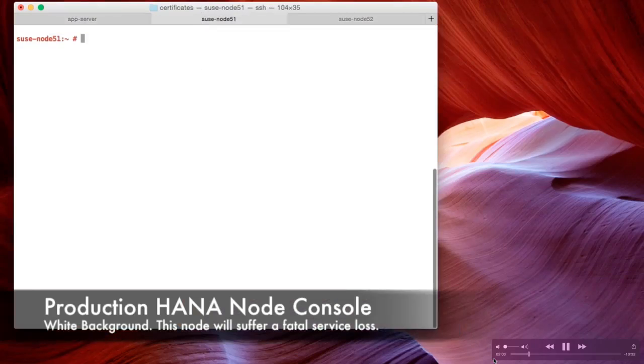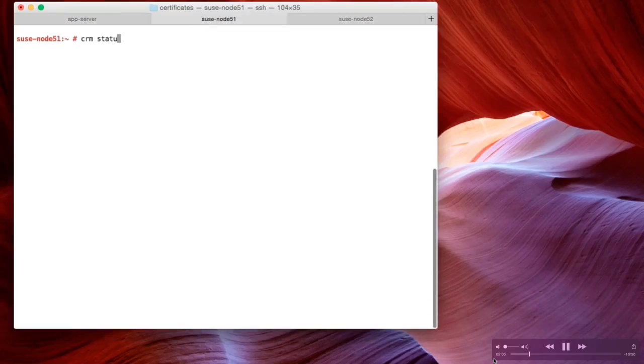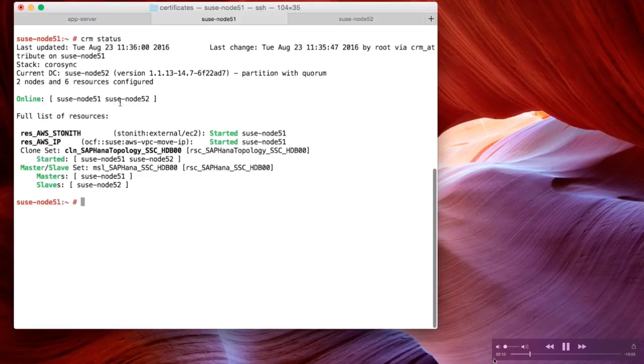The terminal with the white screen is my leading HANA node. This is SUSE node 51. I'm typing CRM status. This is the command line to show me what the cluster is doing. You can see a happy cluster. It's running a standard agent, which is started on the node. It's running an agent, which is monitoring our floating IP address. And it's currently registered node 51. It thinks that our current node is the master, and the secondary node is node 52. So this is one happy family. And the cluster is up and running.